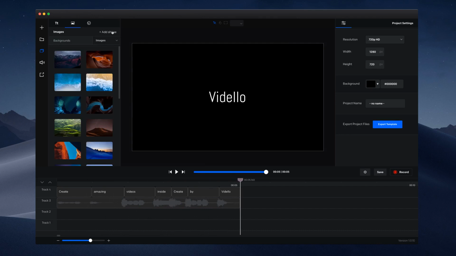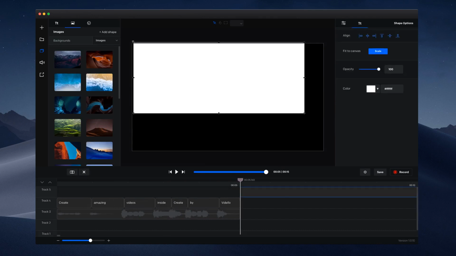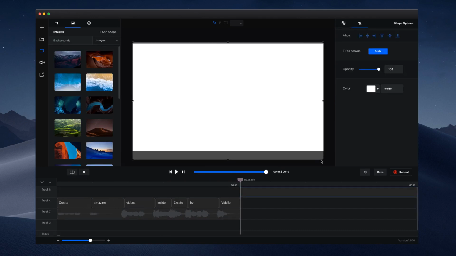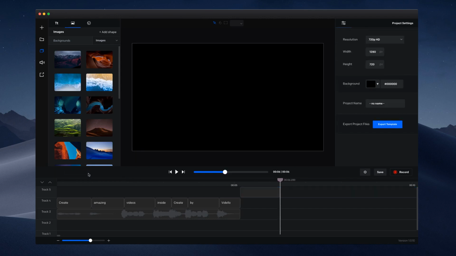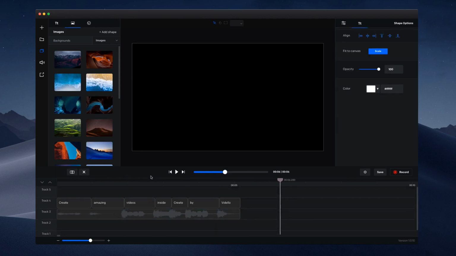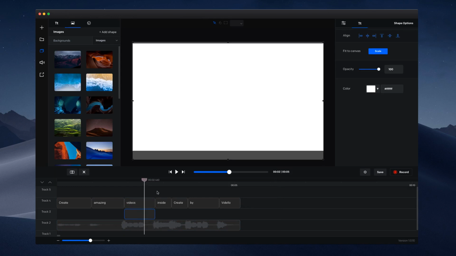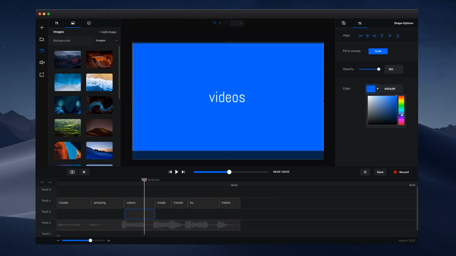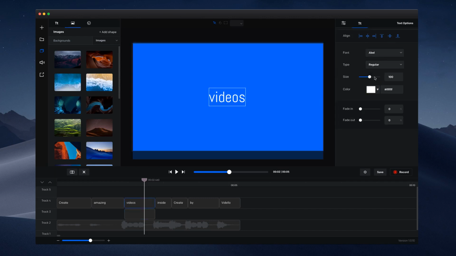I'm going to go and add a shape, and what I'm going to do is just bring the shape up, and I'm just going to cut it so it's a little bit smaller, and I'm going to drag this down. Actually, I'll drag it up to the top over here. Bring it over here to the videos part. Actually, what I'm going to do is bring this down and bring this underneath it so that you can see the shape. And I'm going to make it a blue color, something like that. And this just adds a little bit more effect to the video, so it's not just black and white text.